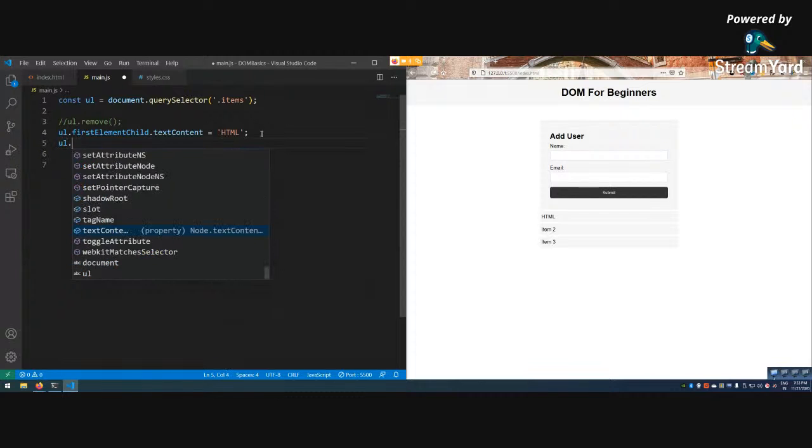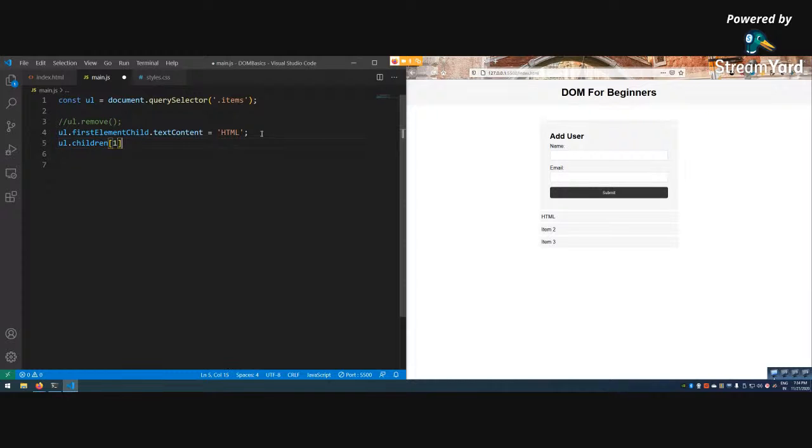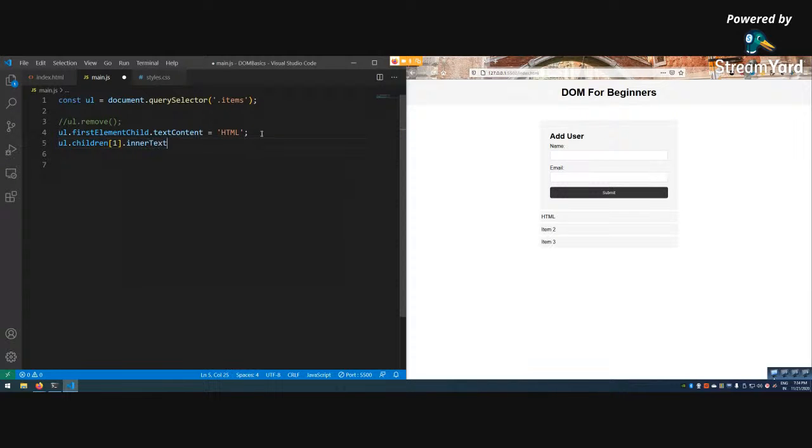ul, we can also give children, like children[1]. One means, it again starts from 0 and 1, the second one it will change, .innerText. Like textContent, there is innerText also, CSS. Let me save it. CSS, it got changed to CSS.